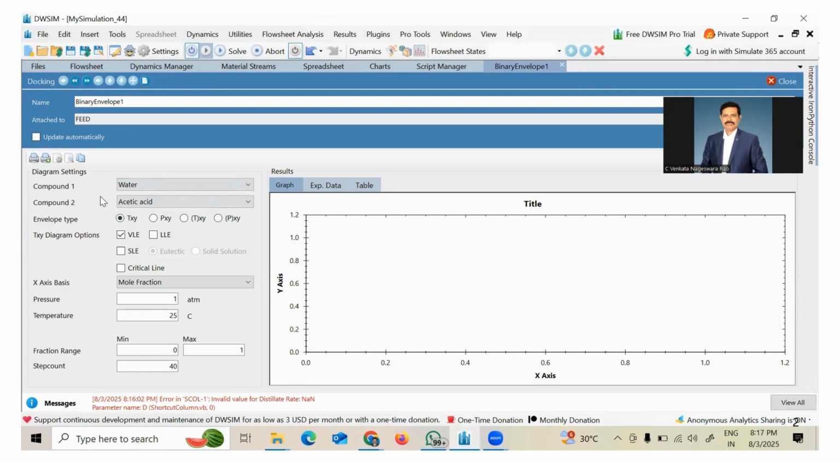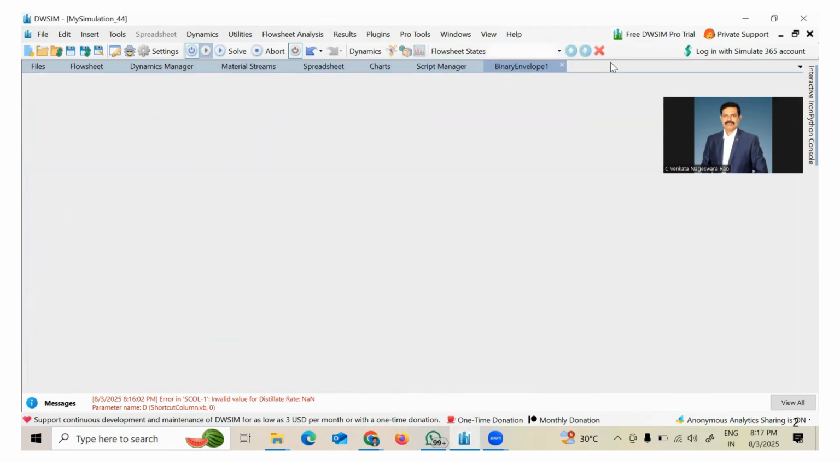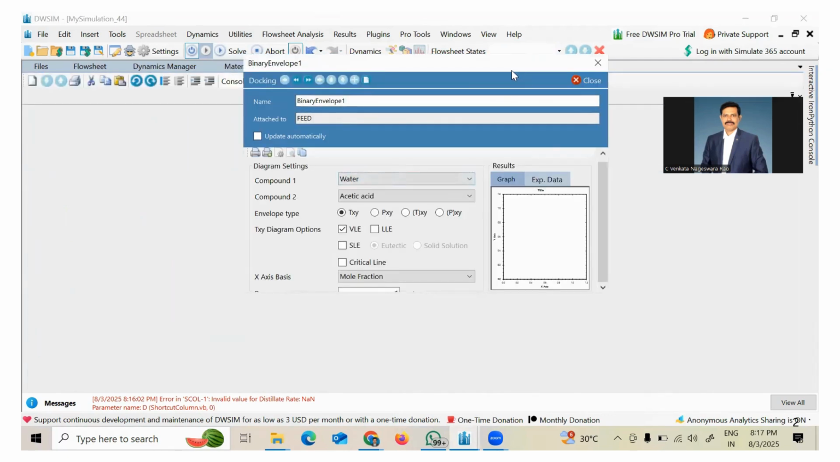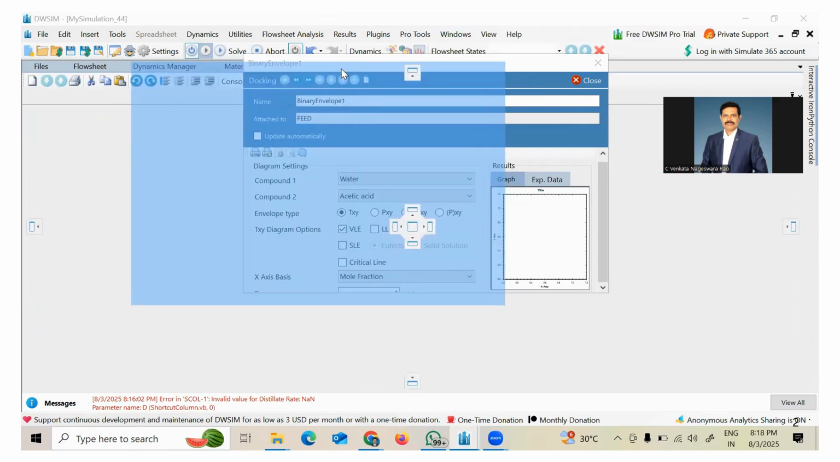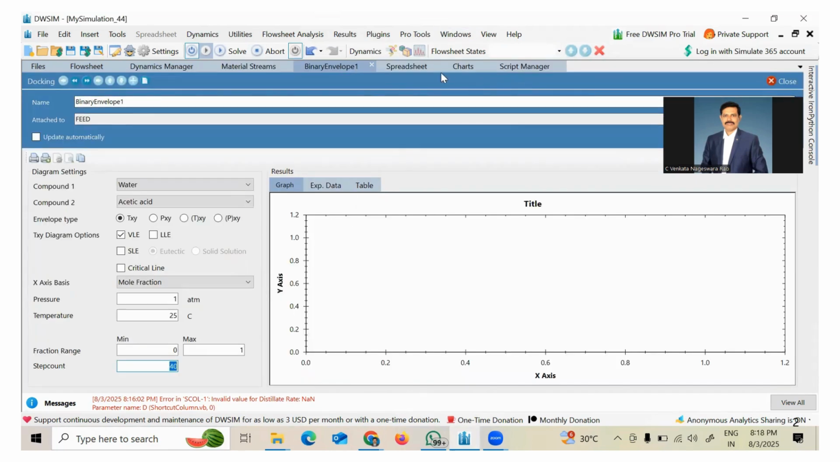What are we trying to do? So now in this place, I check this one, the mole fraction, 1 atmosphere, temperature in degrees centigrade, and the step count is 40. Now you should take it out like this, because otherwise you will not be able to see. Now I have taken it out like this, and then let me adjust it again. So, 1 minute.